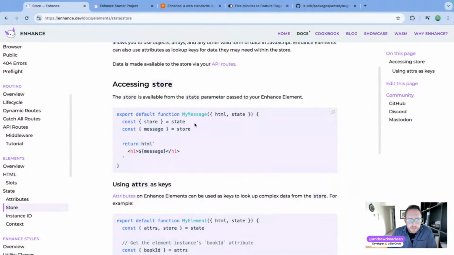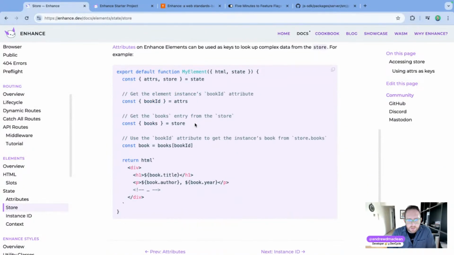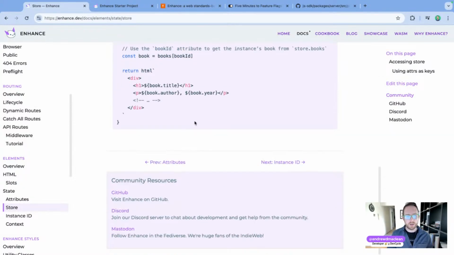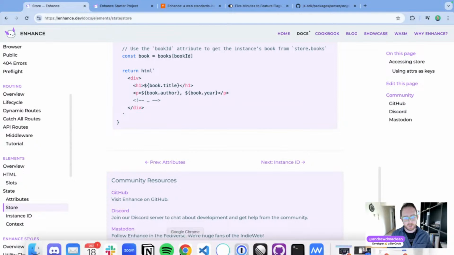Okay. Message. Attribute stories, attributes as keys. Complex data from store. Bookstore, book ID. Get an element instance book ID attribute. Whoa! Holy moly. All of this just seems to have hit my brain at the same time, and I'm like, what is happening?